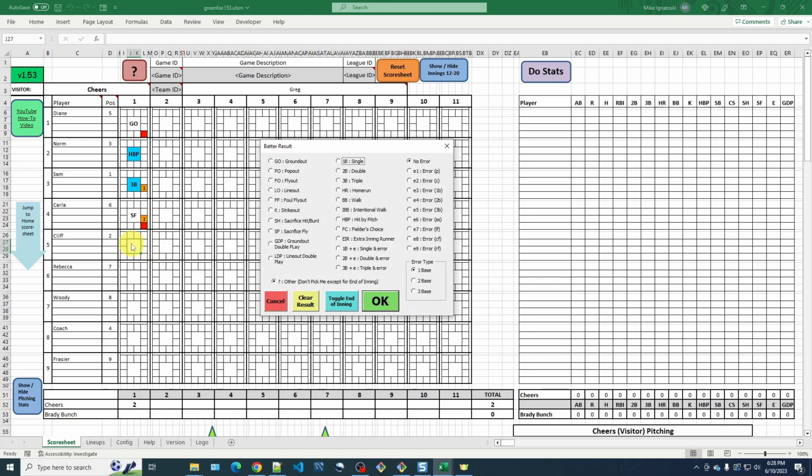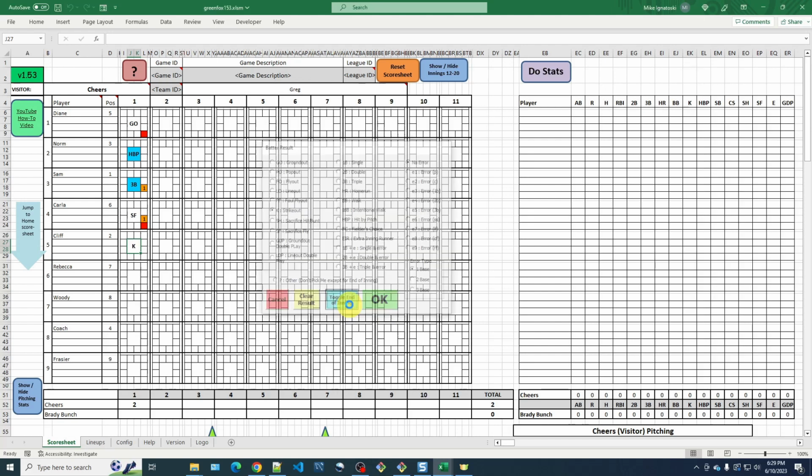Cliff Clavin's up. Let's say he strikes out to end the inning. So we could click OK, but we can also click this toggle end of inning, which is really like OK, but it's also the end of inning. So I'm going to click toggle end of inning, and you'll see it does a couple of things.